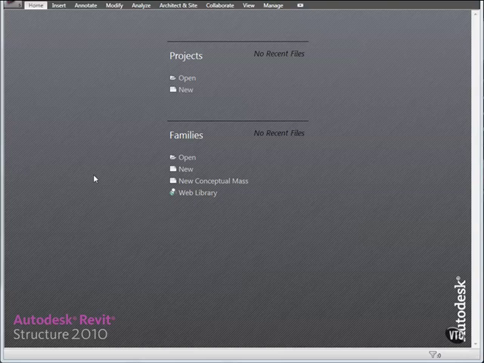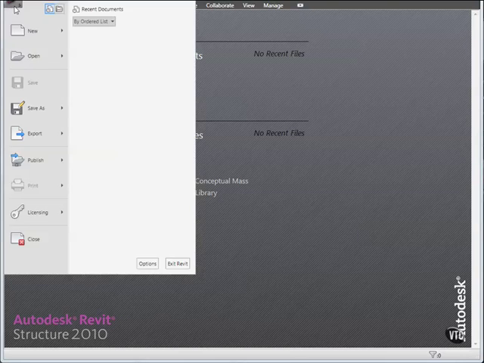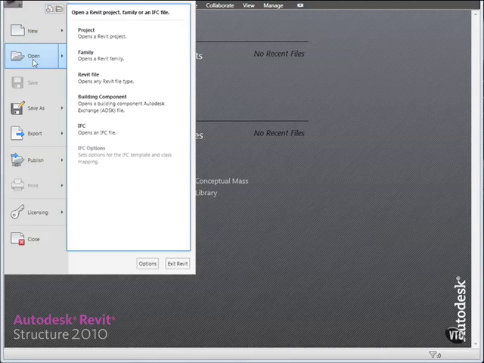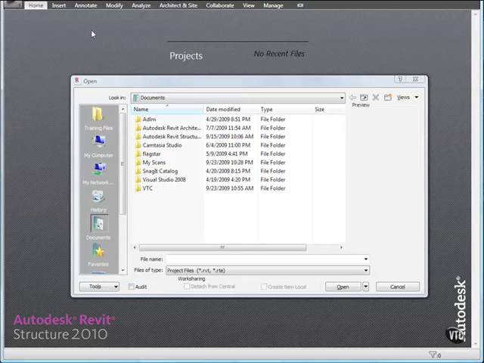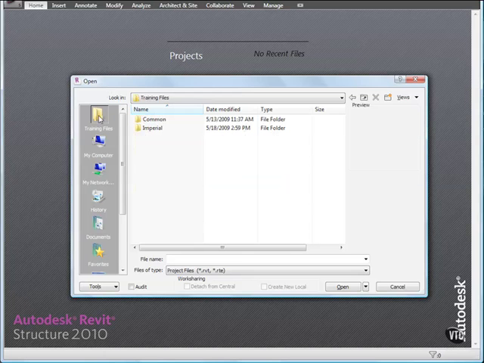Click the menu browser and move to Open, and then select Project. Then, from the Places list on the left side of the Open dialog, select Training Files, and then from inside the Training Files folder, double-click the Common folder. Then, double-click the file RST Modify Views.